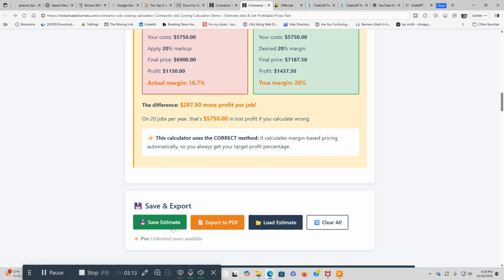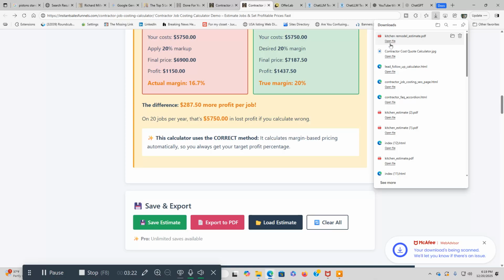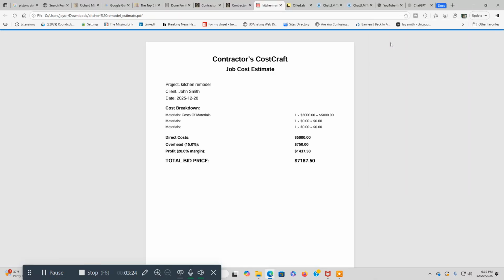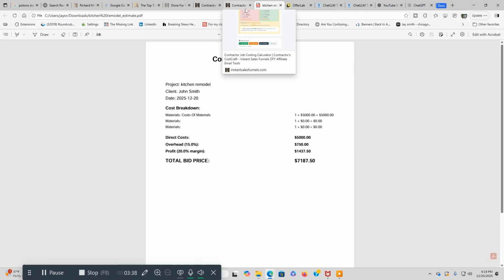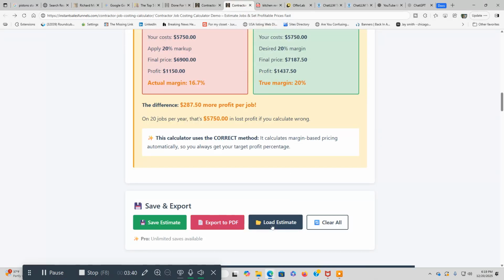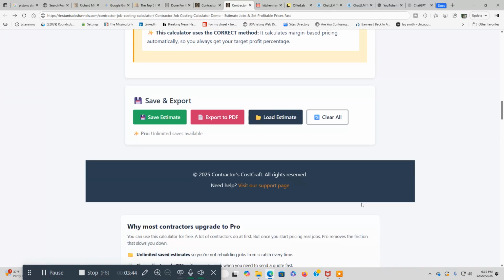And if you want to save it, all you do is click save. And you can click export to PDF. And it'll come up right here. And this is your bid that you can send out to your customers. So this is it right here, the name, the date, cost breakdown, direct cost, very professional bid that you can save as a PDF and send to all your customers. You got a load estimate button, clear all button, all that good stuff. So that's it right here.